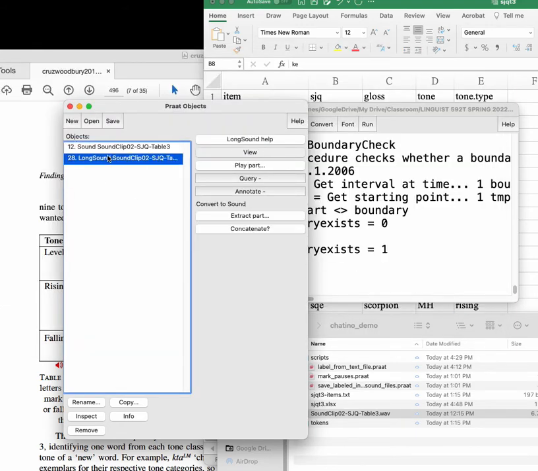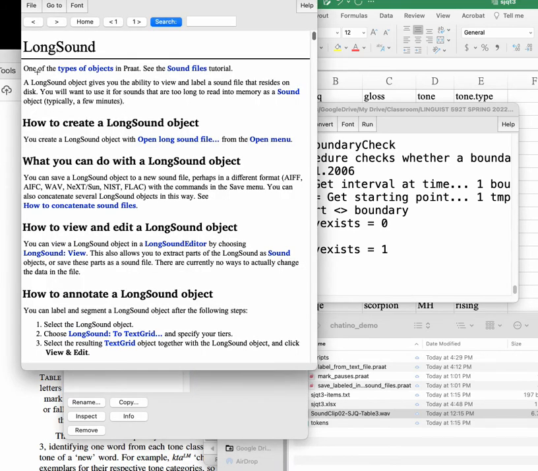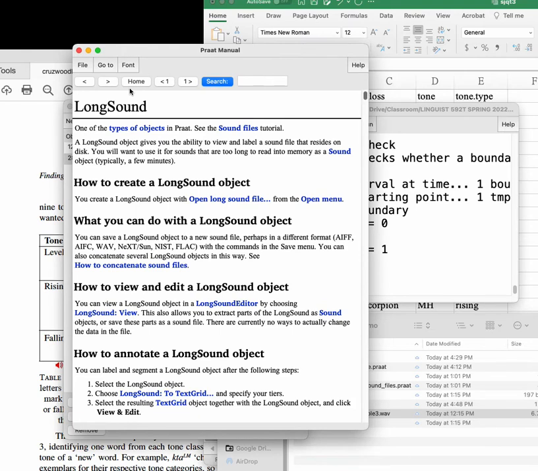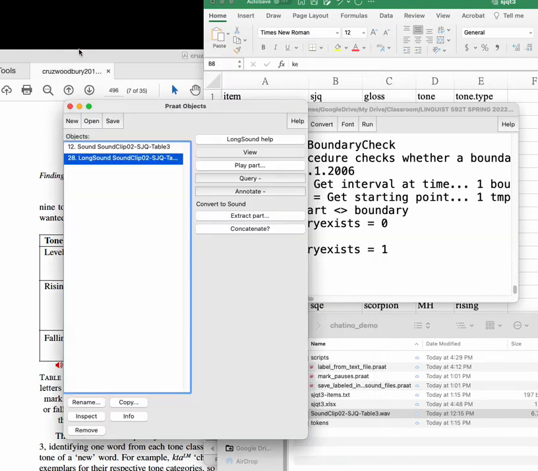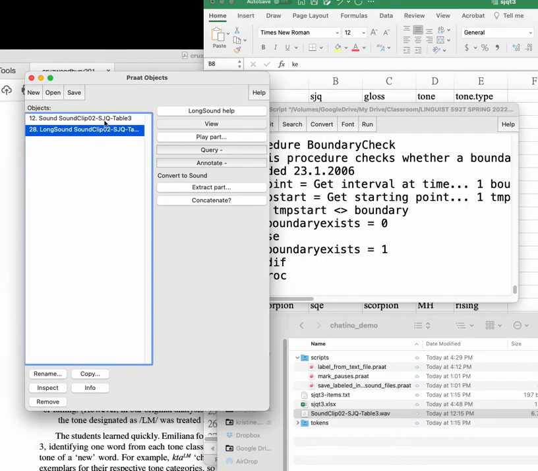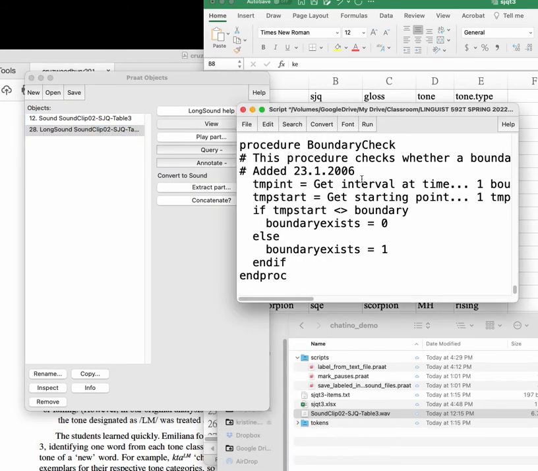So what's the difference? Well, you could check, oh, here, Long sound help. So it tells you you can use it for sounds. Why is it called long sound? You want to use it for sounds that are too long to read into memory, because then it will take forever for you to gradually scroll through the sound and work on it. So now we've got it as a long sound, and we can try running again.